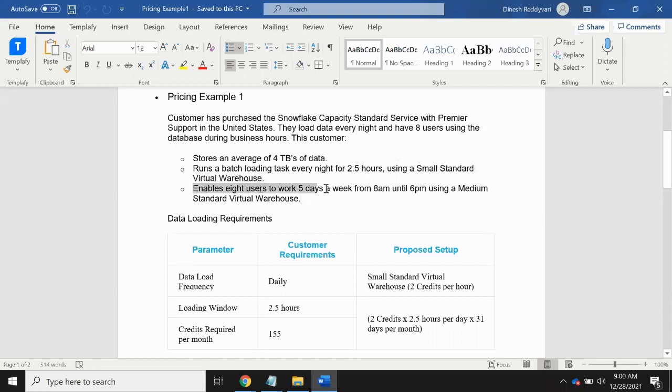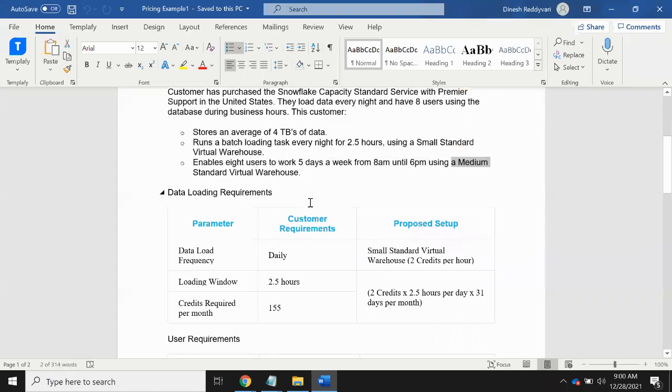And coming to users, they said that there are 8 users working 5 days a week. Let's assume 8 a.m. to 6 p.m., just for the calculation purpose. And for the users, developers or testers, whoever it may be, all together they are using a medium standard virtual warehouse.